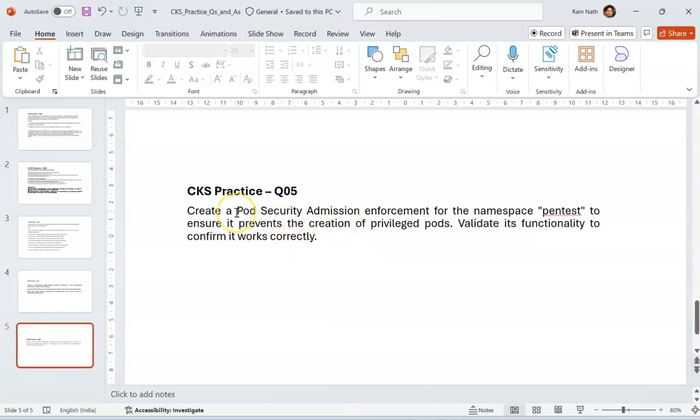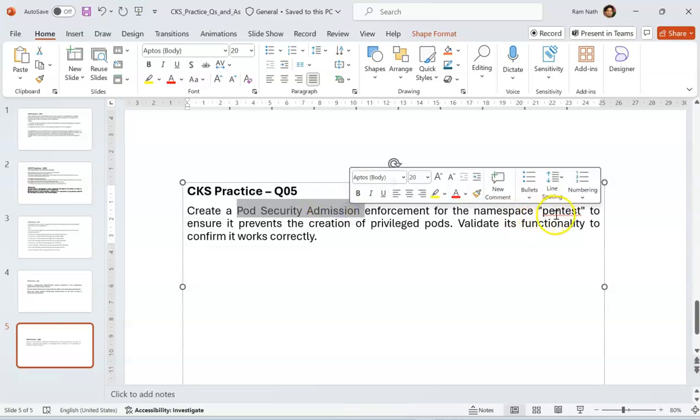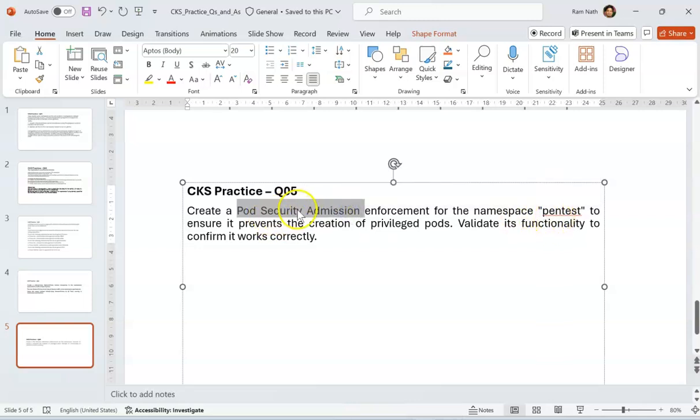So, Pod Security Admission enforcement on any namespace can have multiple reasons: audit, logging, warnings, or strictly prohibiting that any of the privileged pods should not be executed, should not be provisioned on top of that namespace.